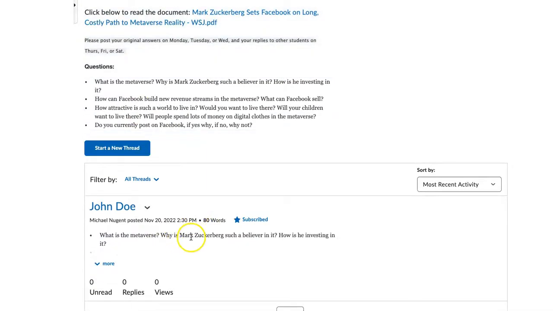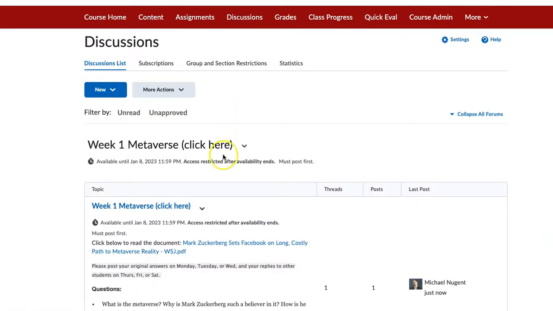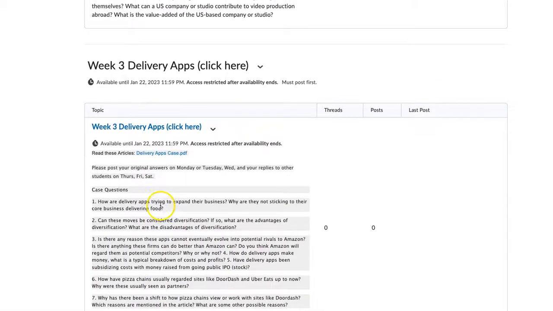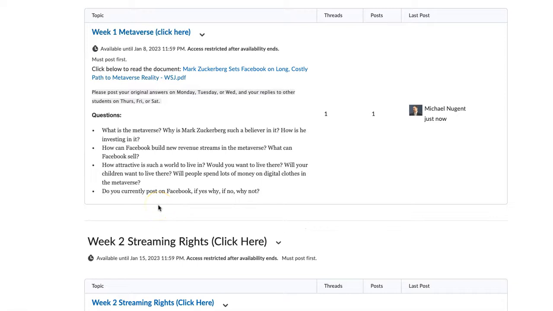Now the thread is posted, and once you post the thread, you'll be able to read other students' threads. The discussions can be accessed from this button up here, this discussion, and we have the 3 discussion boards. It's very similar to how Blackboard works, and it's just meant to keep a class discussion flow through here.